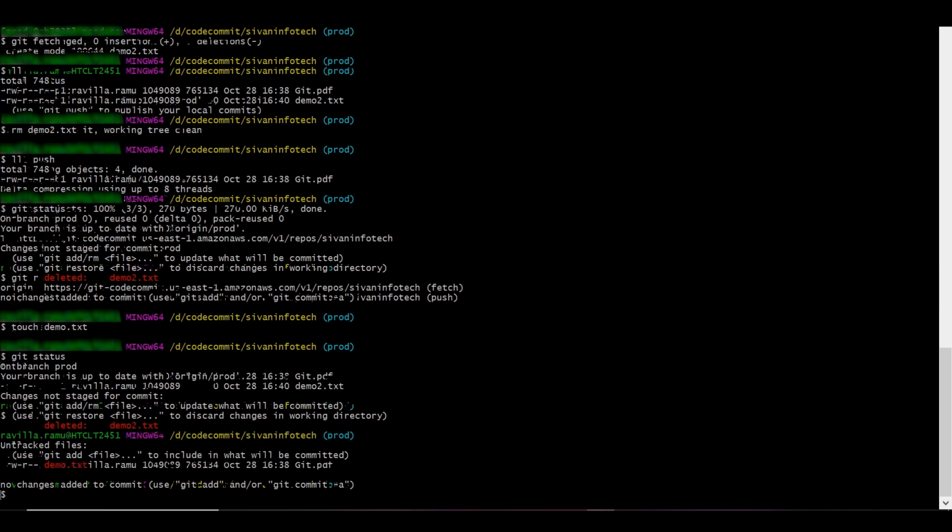rm -rf, in the sense, why do you use the rm and rf? It forcefully removes it. We don't want to remove forcefully, so generally we can delete by rm. You can see that we have deleted using the rm. So if you see here, git status.